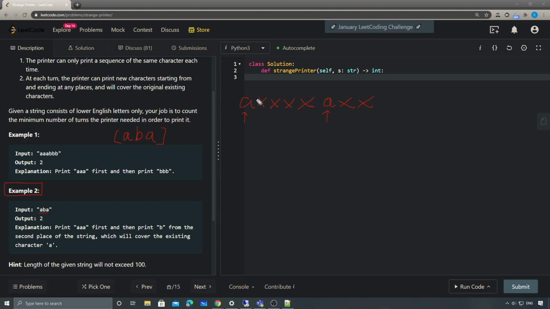So what's a better strategy other than printing the letters one by one? We'll try to print all the A's here, because in this case we can get two A's in one turn. And then in the next turn we'll try to print the remaining parts, whatever is left right in the middle, and then we have another part here that's the remaining part we also need to print.